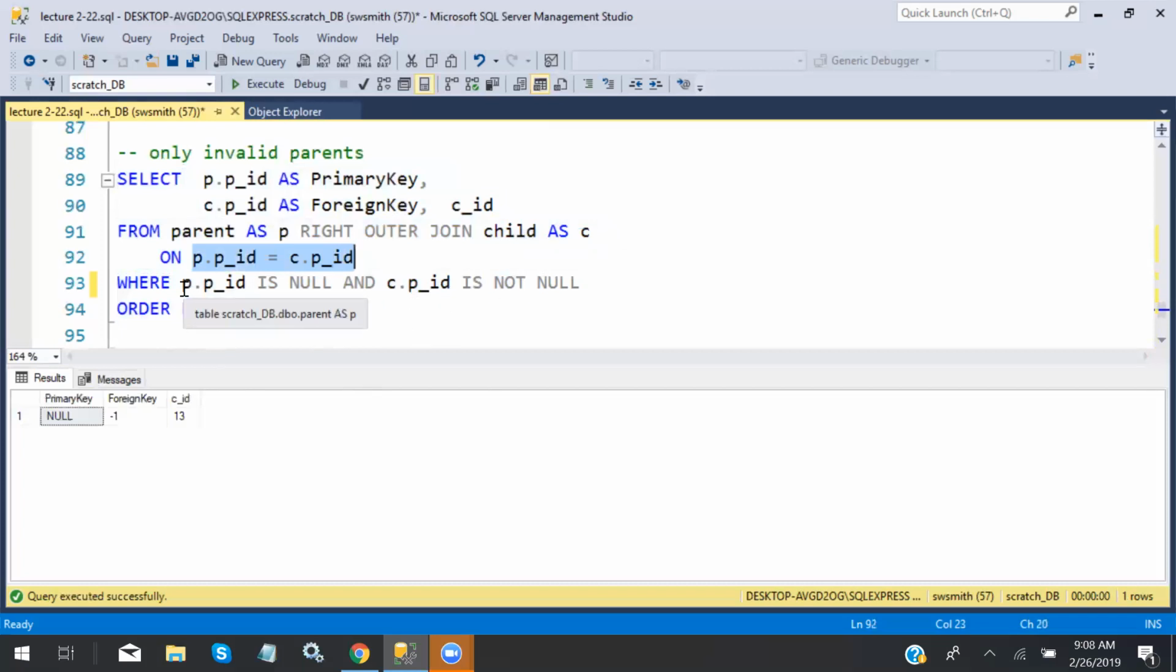And then the where clause, we have to look at carefully, because where the parent PID is null, right? We don't have a parent, and the child PID is not null, and this is what gives us the invalid record. If we have any of those, we have invalid records. Oh, let's see. What else did I want to say here?